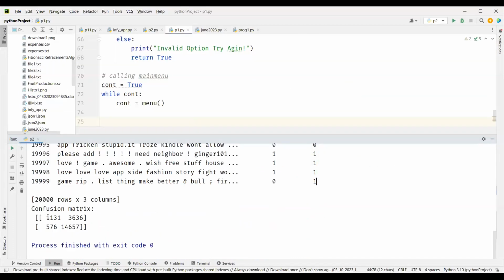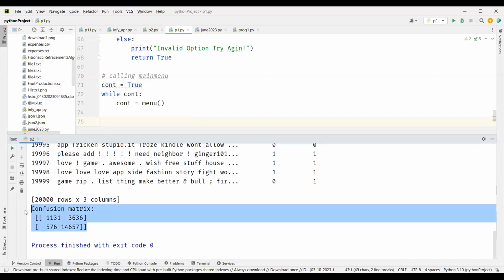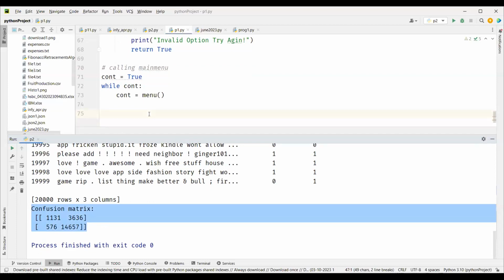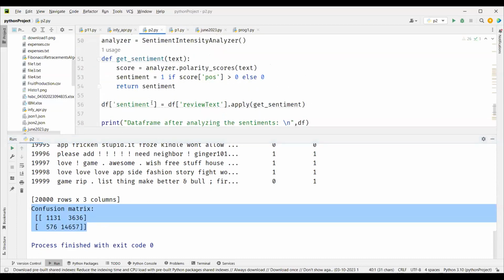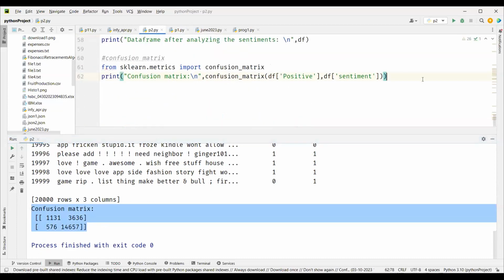These are the ones that we predicted correctly. So these are the ones that we got wrong. 3636 and 576. These are what we classified wrong. So I'll put this also here so that you can check.